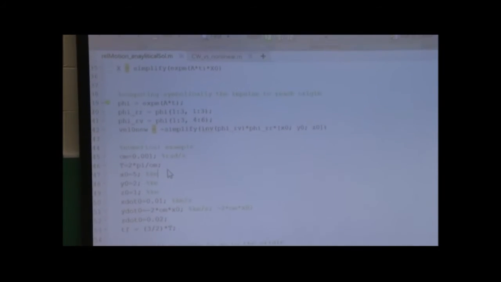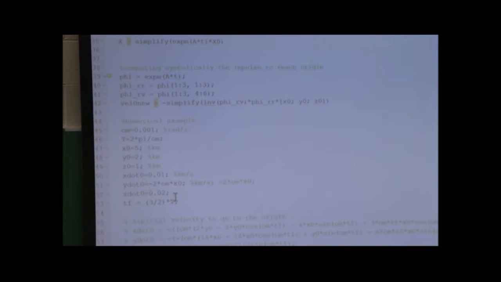I have omega 0.001 radians per second. I think the ISS has more or less that angular velocity. That is the corresponding orbital period. And I'm picking just some initial conditions for radial position. See, these are kilometers, 5, 2, 1. They're pretty far from each other. And some initial velocities for x and z. And I am imposing this condition right here, okay? So I should get, hopefully, some closed trajectory that repeats itself. And I am running the simulation for, don't ask me why, 3/2 times the orbital period. I wanted to do at least an orbital period.